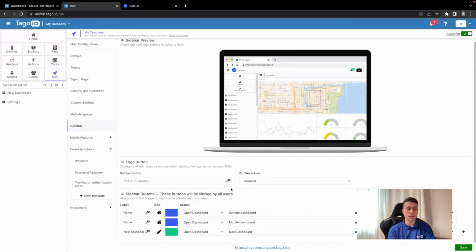And we have the sidebar. Sidebar buttons, we can define them for opening dashboards, opening an iframe, or opening a link. As you can see, we have here 3 sidebar buttons to open dashboards. Notice that these 2 buttons right here have the same label, same icon, and same color. We do that because we want 2 different dashboards for each platform.